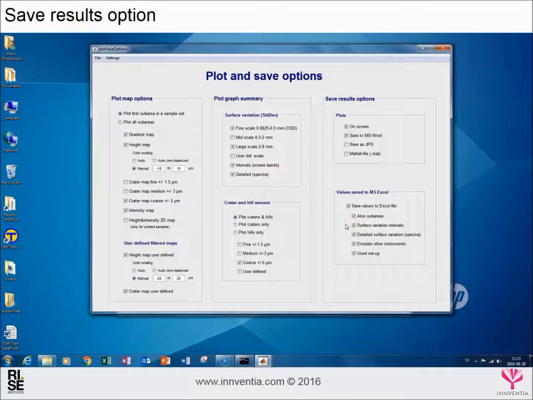Should we save the surface variation intervals? The detailed surface variation? Should we save emulation for other instruments like PPS, Benson, Sheffield, and Enveco? And the use setup, which is the settings we used.